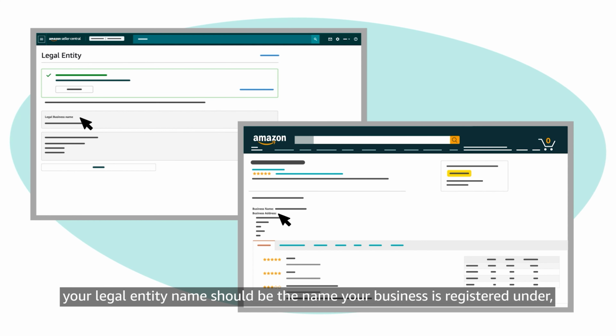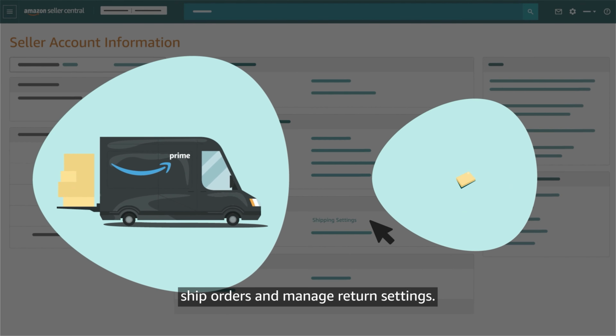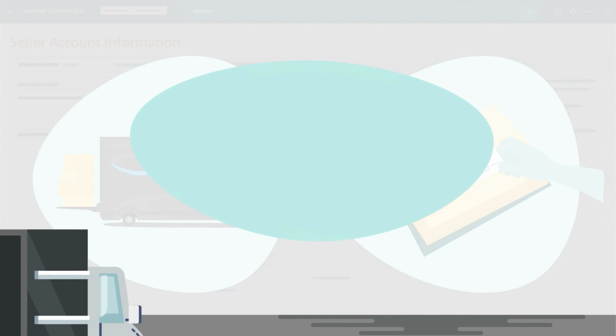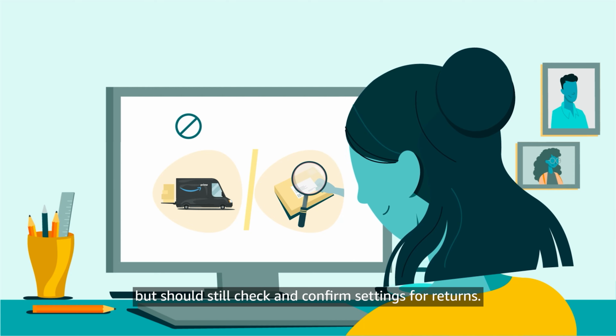The next section, Shipping and Returns Information, is where you can view and edit the settings you use to ship orders and manage return settings. If you fulfill customers' orders yourself, which we call seller fulfillment or merchant fulfillment, you should review both types of settings before you list items in the Amazon store. If you send all your items to be fulfilled by Amazon, you won't need to configure shipping settings, but should still check and confirm settings for returns.